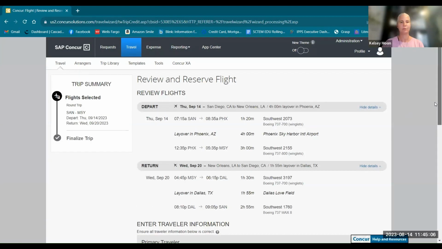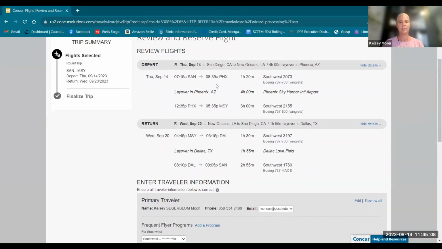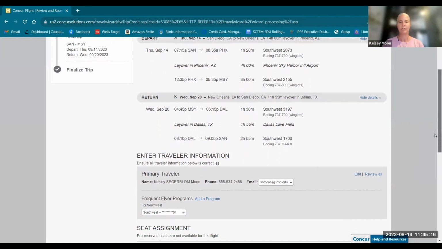A page comes up to review flights. I'm going to depart in the morning of Thursday, September 14th. I have a long layover, and I get to New Orleans at 5:35. Returning, I leave New Orleans at 4:45. I have a shorter layover, and I get back home at 9:05.